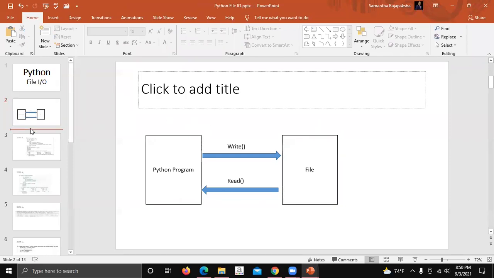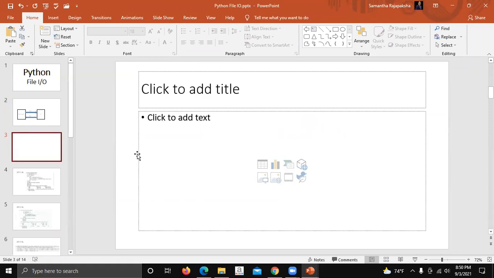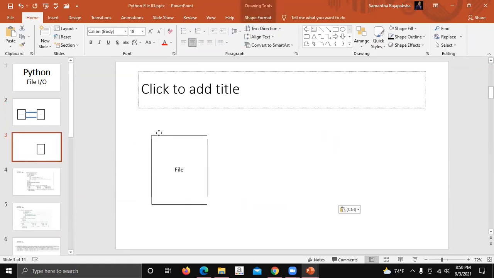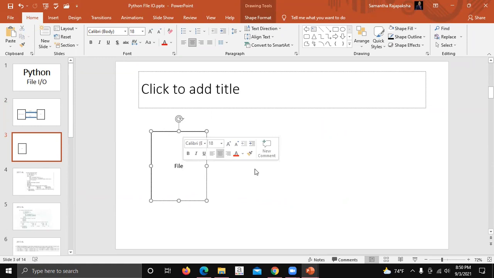If you take this file, let's say this is the file. Remember, in this file, everything is stored in binary. So inside this file, what we can see is this 1-0 pattern, nothing else.